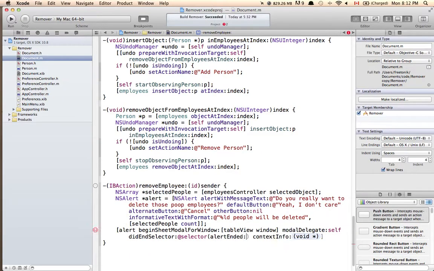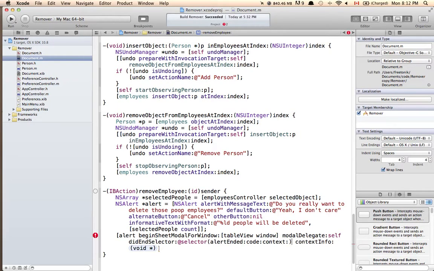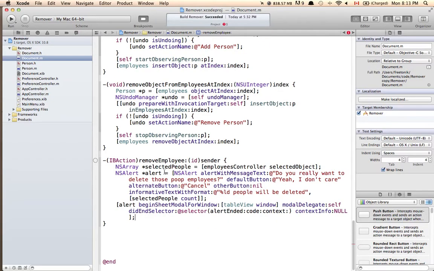It will be called alertEnded:code:context:. So of course, anytime you pass a selector or use the name of a selector, you should put the whole name with all the colons, and don't forget the last colon. So anytime you have a selector, it ends with a colon. Okay, so here in the context info we don't really need anything, so just pass nil, and this should be it. So now we have a way of showing the alert, knowing how many people are selected by this time, and then asking some other method to do something when the user clicked either button.